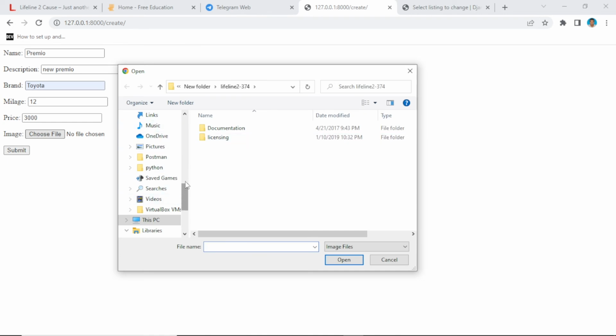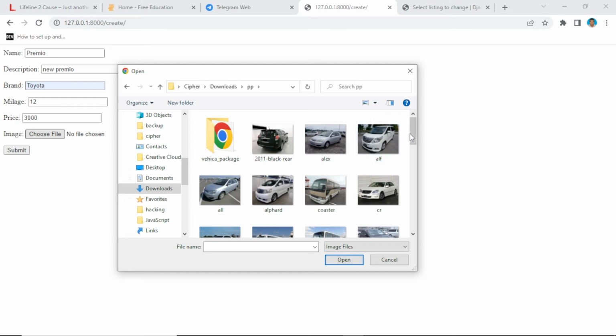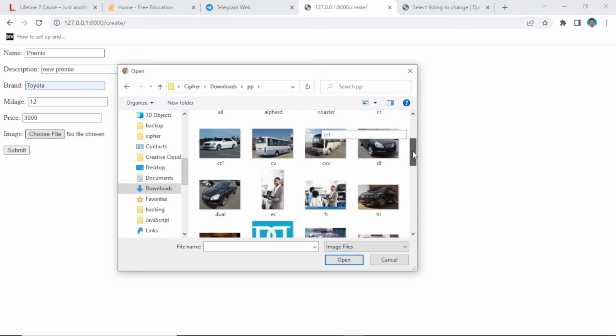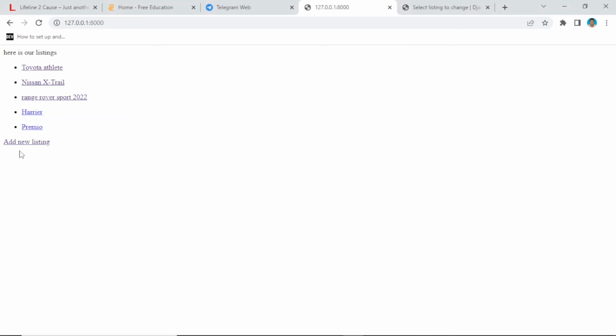Of course, let's see where we can get a good image of a car. Let us say we have cars here, the Premiere. I don't know the picture for Premiere. Let's say this one here, and let us upload it here, and then let us submit. Okay, Premiere is added, and then we have earlier. What happens if we click on Premiere here? Boom, we have the Premiere here, we have the price, we have the delete, we have the update, but we don't have the image here.